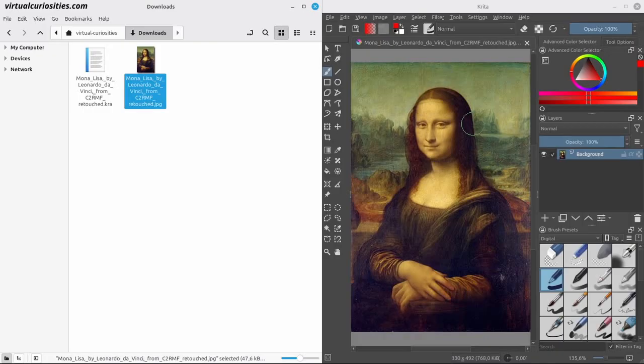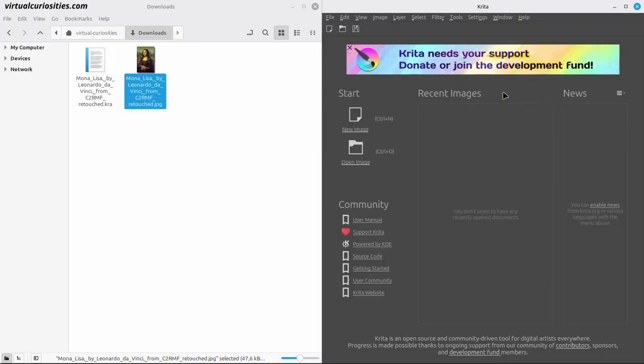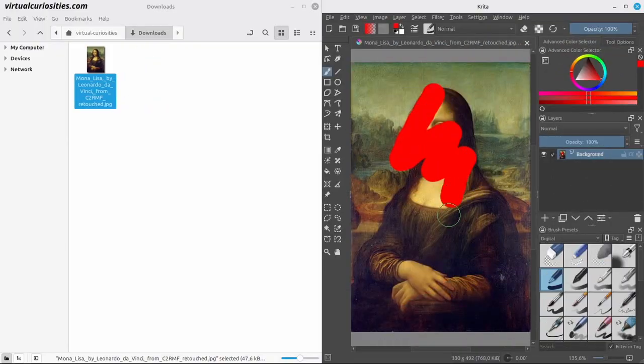It's important to keep in mind that any accident like clicking the wrong button could ruin the photo file, so it's always good to have backups of important things, including of your Krita documents with finished edits. By the way, it's possible to clear these recent images by clicking on this clear button. Next, I'm going to show a faster way to save the image file as a Krita file by using the keyboard instead of the mouse.